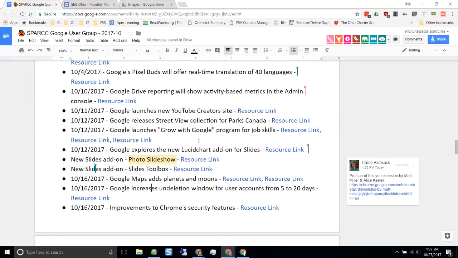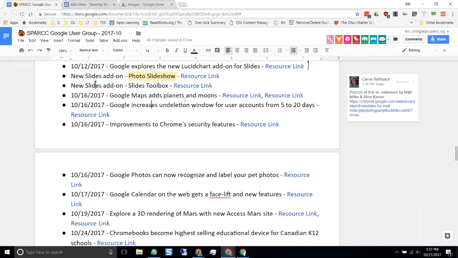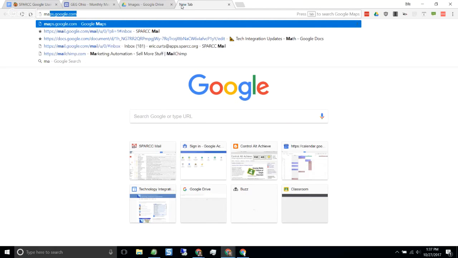All right. Let's keep on going. A little bit of space stuff next. Google Maps has added planets and moons. Now there are some articles. If you want to read them, please feel free to go ahead and read the articles, but it's just a little more fun to show you. So I'm going to head over to Google Maps and show you this.